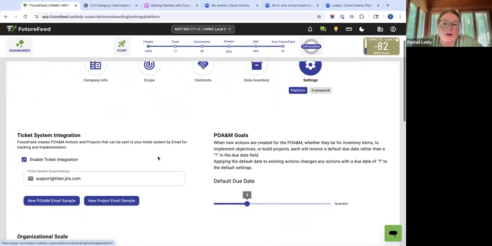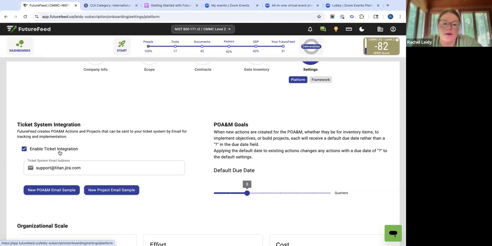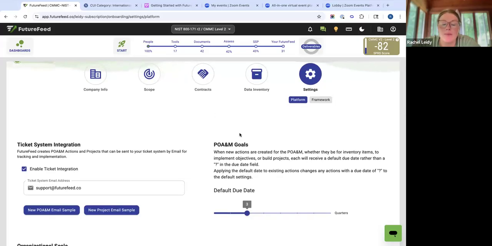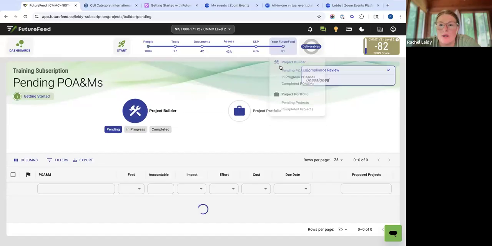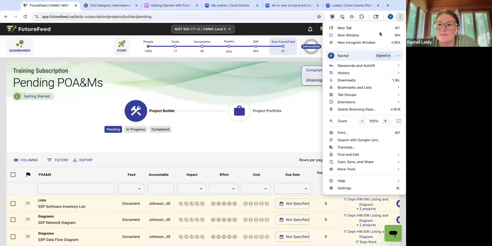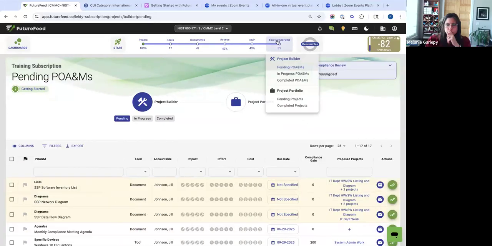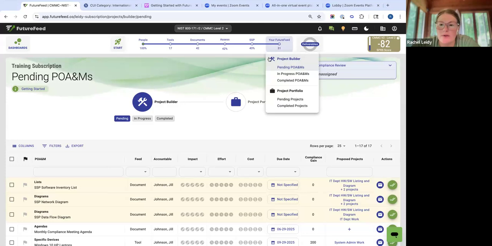Settings. In this platform, you can integrate with your ticketing system. By the way, if you ever have a FutureFeed issue and you need guidance, email support@futurefeed.co. That's going to create a help desk ticket with us and someone will process that and respond to you. So if I have this enabled, then where I'm going to see this capability is in the POAM section. Here I'm under your FutureFeed POAM.